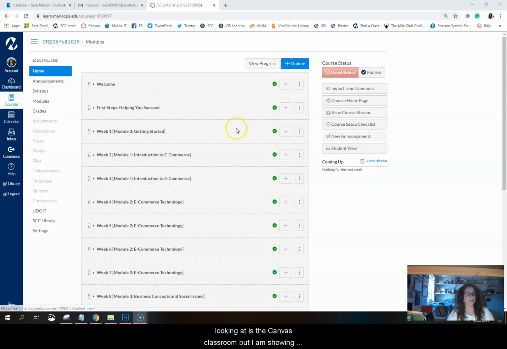So what you're looking at is the Canvas classroom, but I am showing you this in instructor mode, not student mode, because right now the class is still locked down. And if I show it to you from student mode, there's some things that you won't be able to see. So this view looks slightly different than what you're looking at, but you're going to get the gist of it. When you take any Canvas class here at Scottsdale Community College, you'll always see a very similar navigation on the left. You'll always land on this home page.